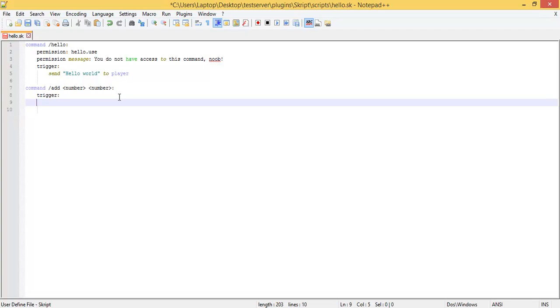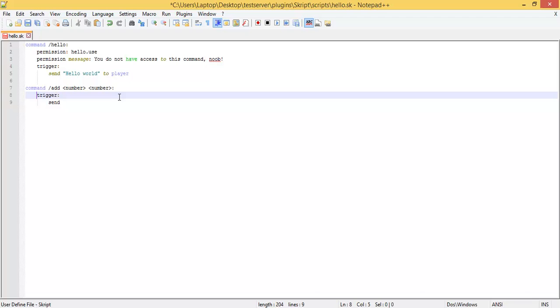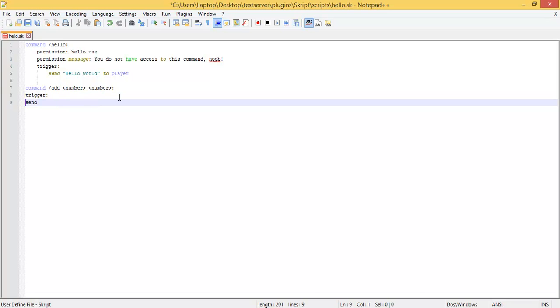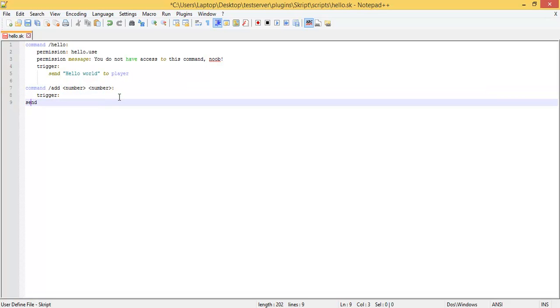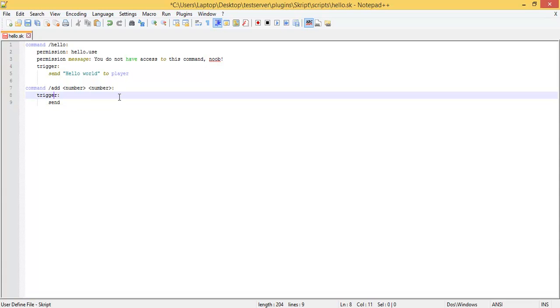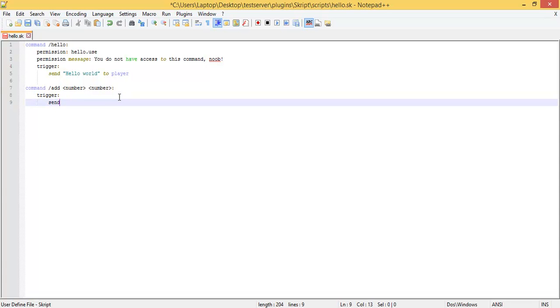So trigger. And then we're just going to send a message again. Make sure your indentation is right. If we do it like this, it will not run, because, look, there's two tabs after the trigger part, so that's not going to work. This wouldn't work because it's a parent-child hierarchy, so we have the command, tab, and then trigger, and then we're going to do two tabs because this part is a child of the trigger. So make sure you do that right.